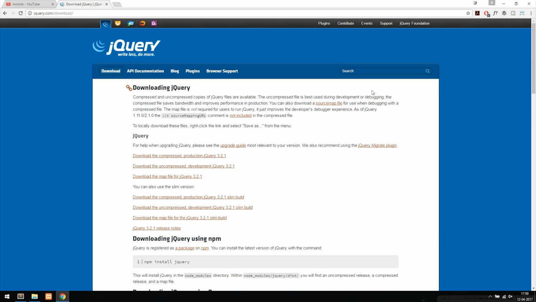Now, typically I prefer using a CDN because I always want my jQuery to be updated. And most of the time when I work on websites, I do have internet. So I'm going to use a CDN, but I will show you guys how to download it and how to install it the CDN way. So we're going to start out by using a CDN.